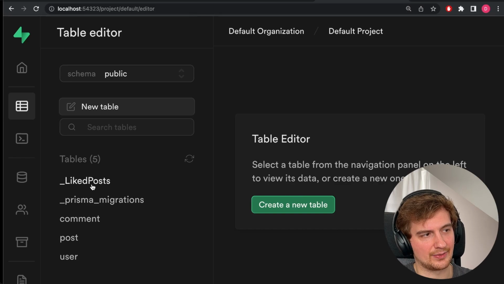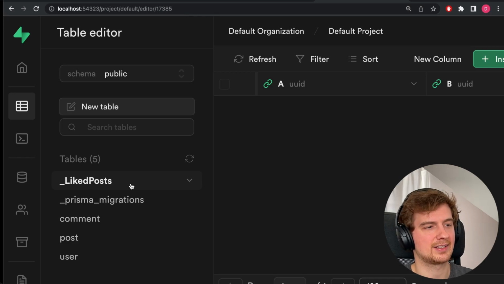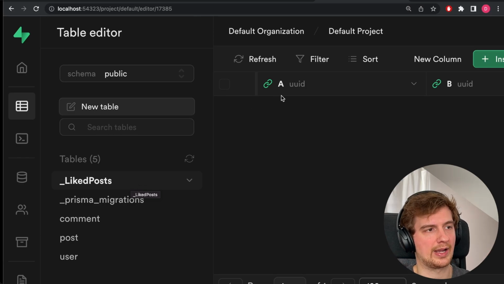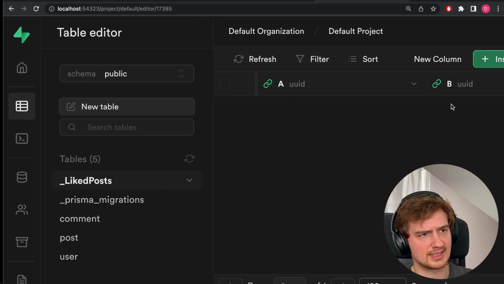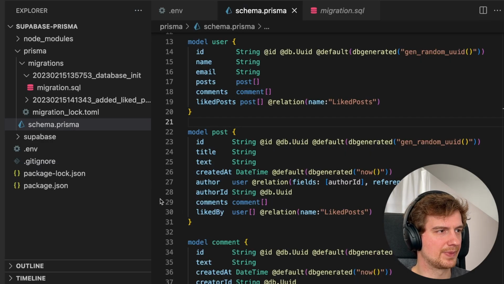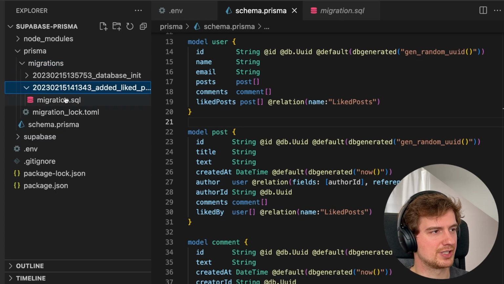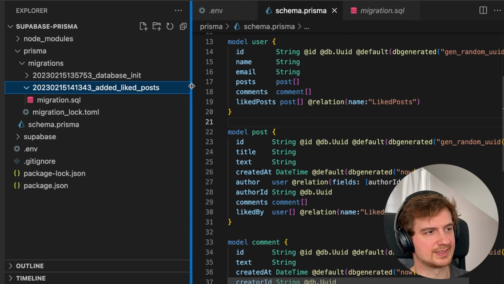We see that there is a new table that was created called liked posts. The way that these many-to-many relationships are established is that it creates a new table where entity A refers, in this case, probably to users, and entity B to your posts. That's how these many-to-many relationships are established under the hood, which is complexity that you as a developer don't need to worry about, which is super cool. We can also see, if you go back to our code editor, that in the migrations directory there's now a second migration with the added liked posts name.